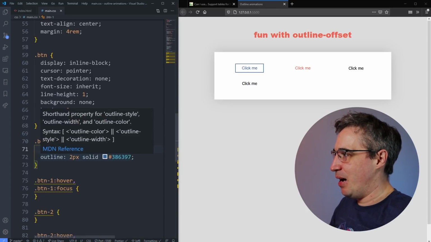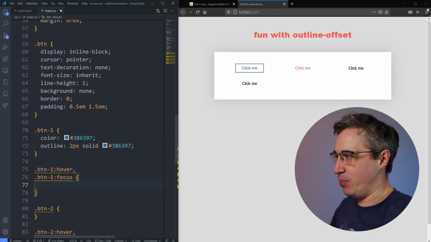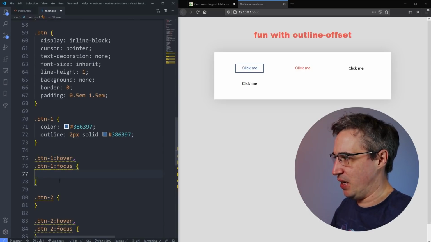Cool. And now what we can do, and we're going to make this a little bit more interesting, but here I have my button hover and button focus as one selector, and I've already done these just to speed things up a little bit.